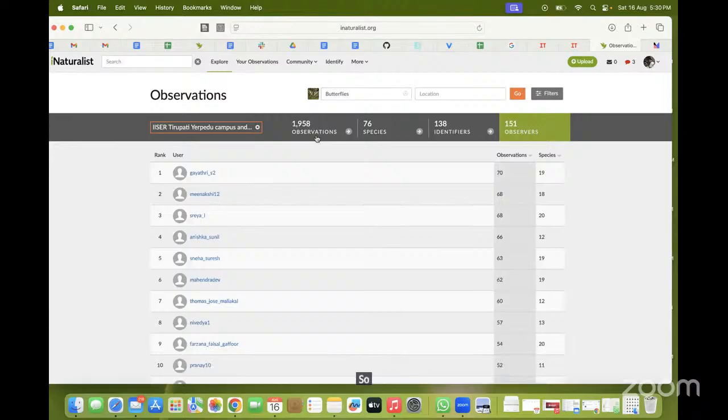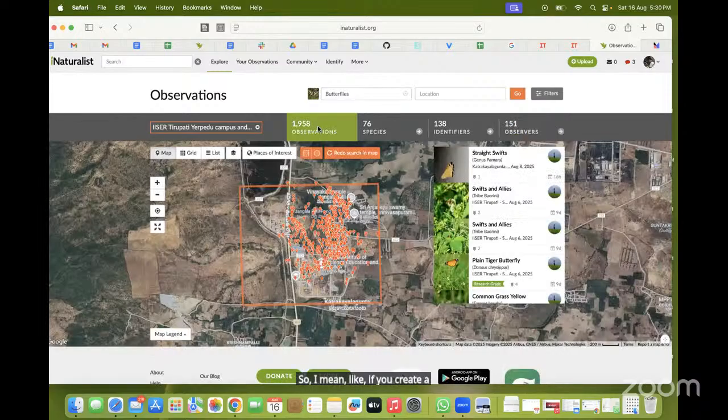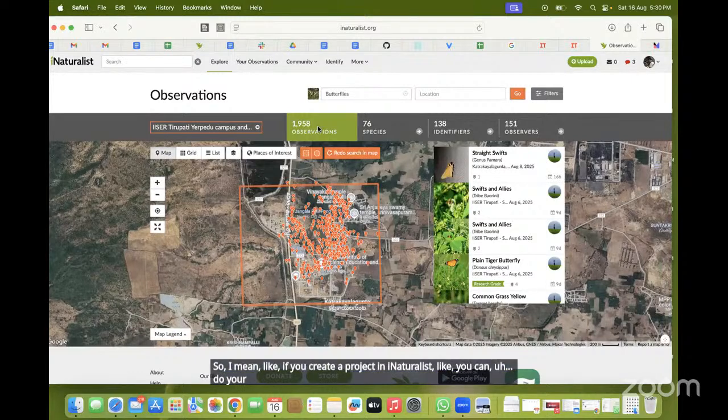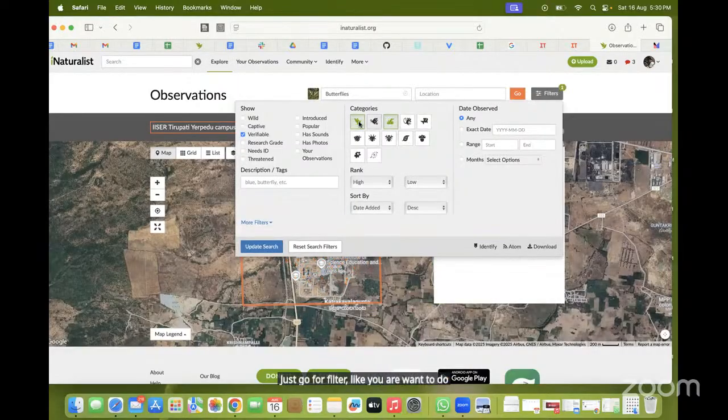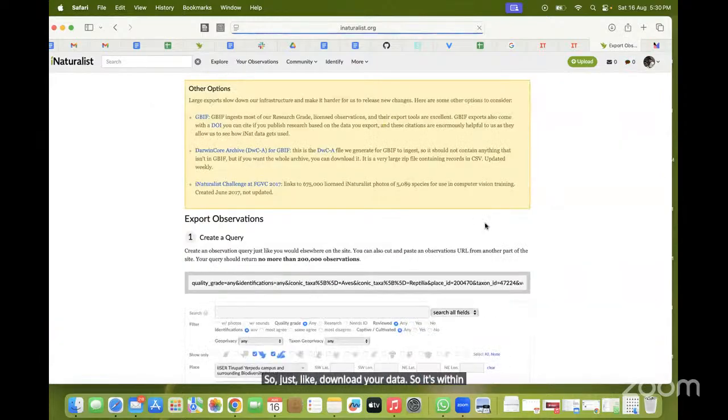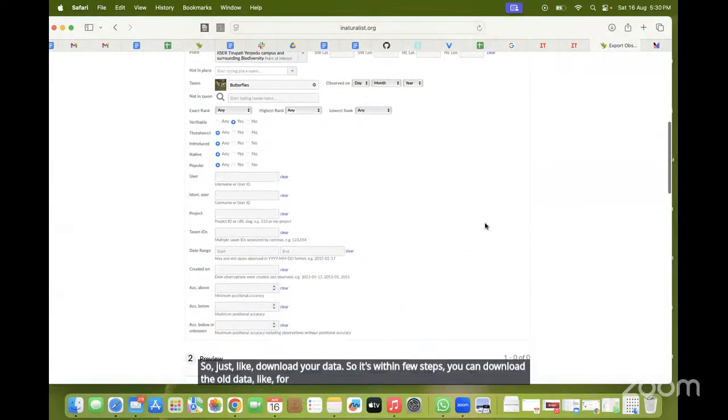So if you create a project in iNaturalist, you can do your projects and the data automatically sits in your project. It's easy to download as well. Just go for the filter, like if you want to do snakes, just download your data. So within a few steps you can download all your data for analysis purposes.